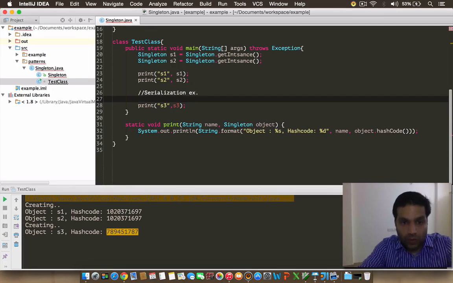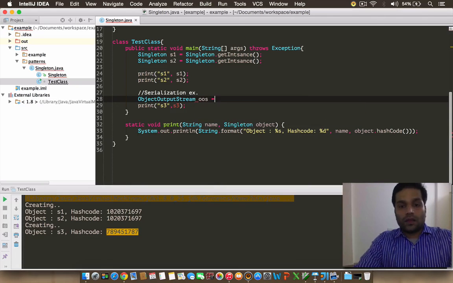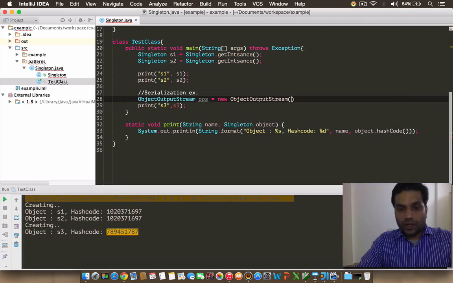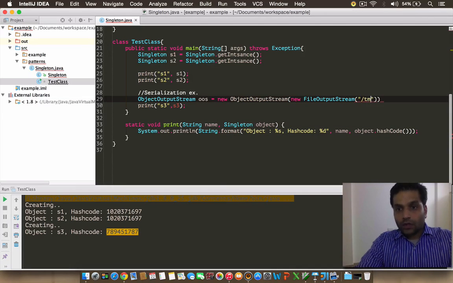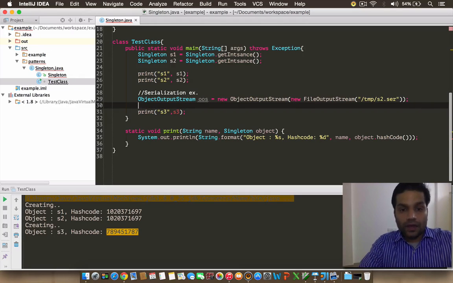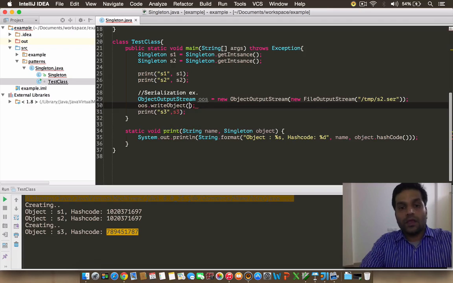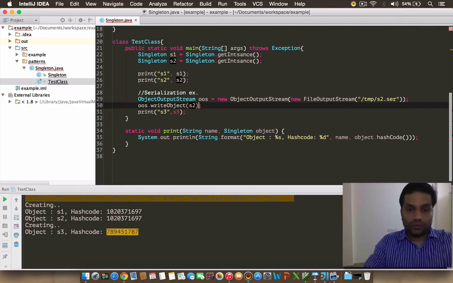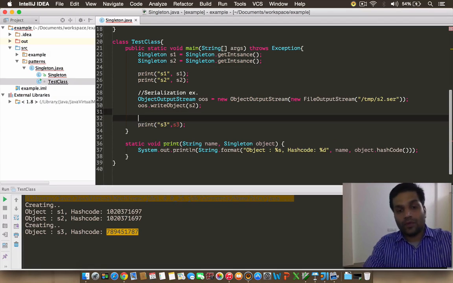So here I'm going to create an object output stream, a new ObjectOutputStream of new FileOutputStream to my temp folder, where I'm going to write the S2 object to a file. And so here's the thing, oos.writeObject and the object name S2. So this will write my object to the stream, to the file.